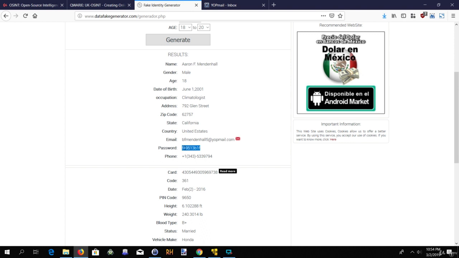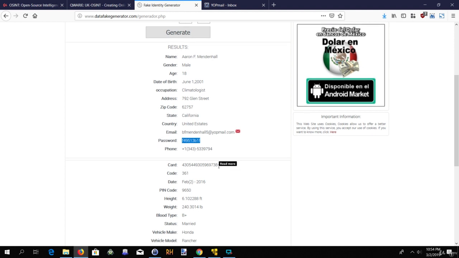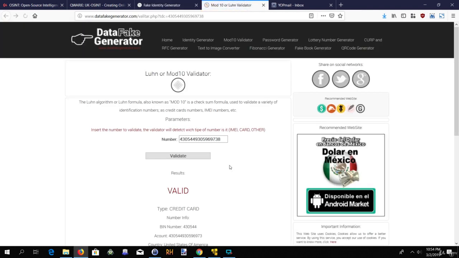It even generates a random password for you to use on those accounts. So I mean, this is pretty handy if you just want to print this out, keep it somewhere secure, encrypted. That way, you know that okay, my Facebook account is Aaron F. Mendenhall. Here's my password. That is a unique password. Even gives you a phone number. Gives you a card. We're going to just click on read more.